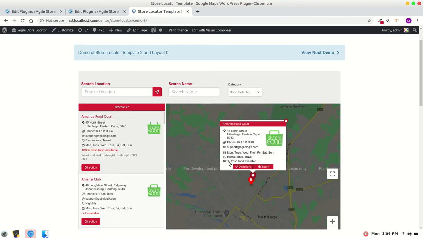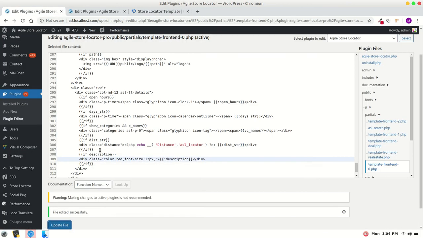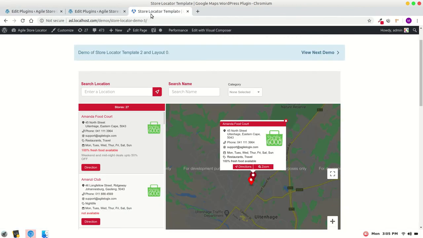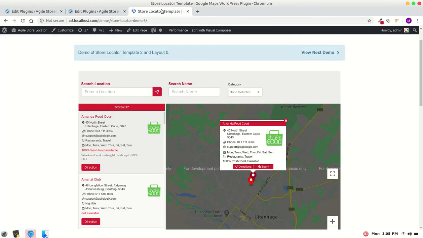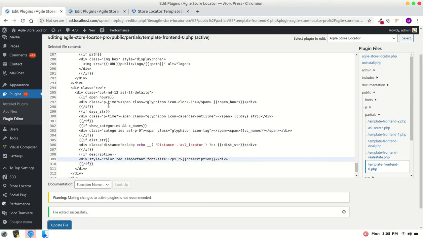Okay, it appears here. The color didn't apply. Let me check what's wrong. Okay, sorry, it will be style tag instead of the class. Let's refresh it again. Okay, it's fine now. We'll do the same for the description 2 tag, which is additional description.